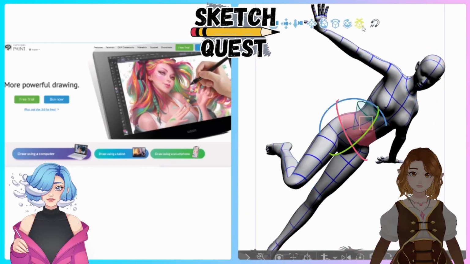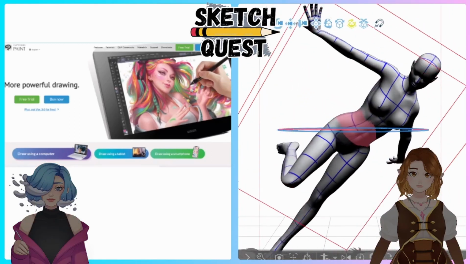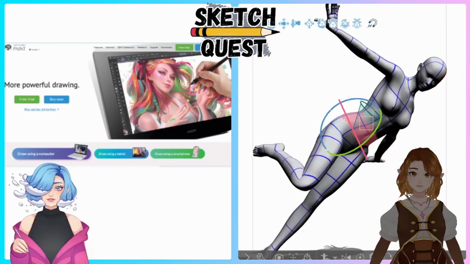So you can move the camera angles, move all the angles like so. So if you happen to be using Clip Studio Paint, that's a really good resource for 3D models as well.